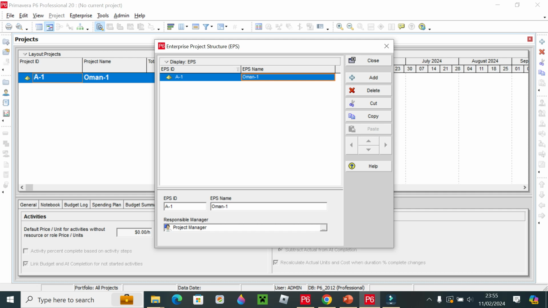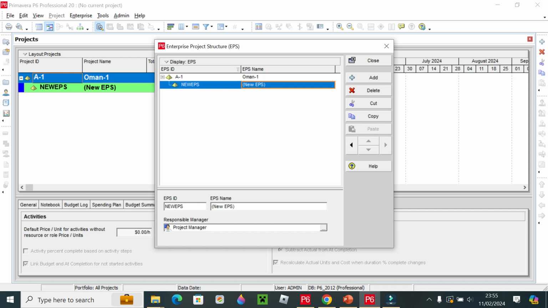If you create another EPS in this EPS, just click Add, and you can see here the new EPS that I created is under A1, which I created earlier. So if you want the new EPS to remain under the previous one, you can, or you can make it separate: just click and go here. When you press the Shift button, this will be separated from the other, and now this is a separate EPS.